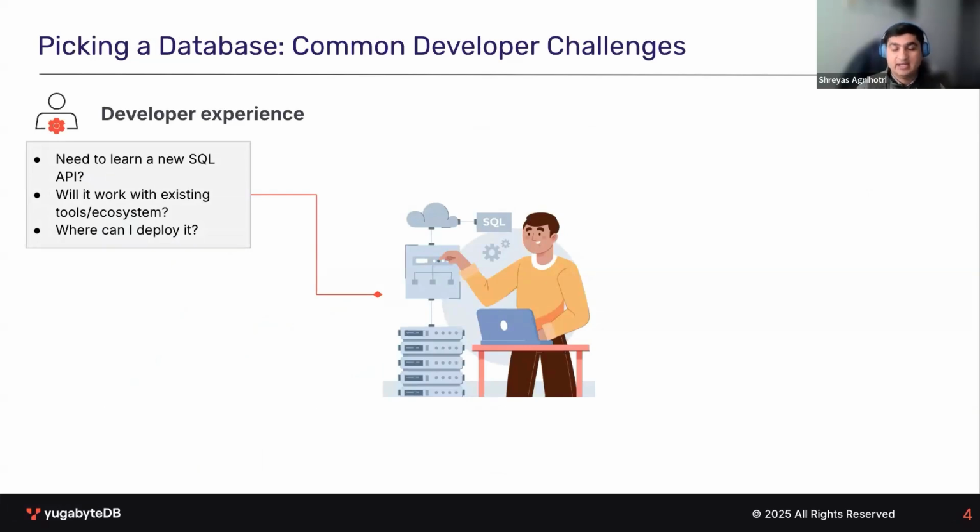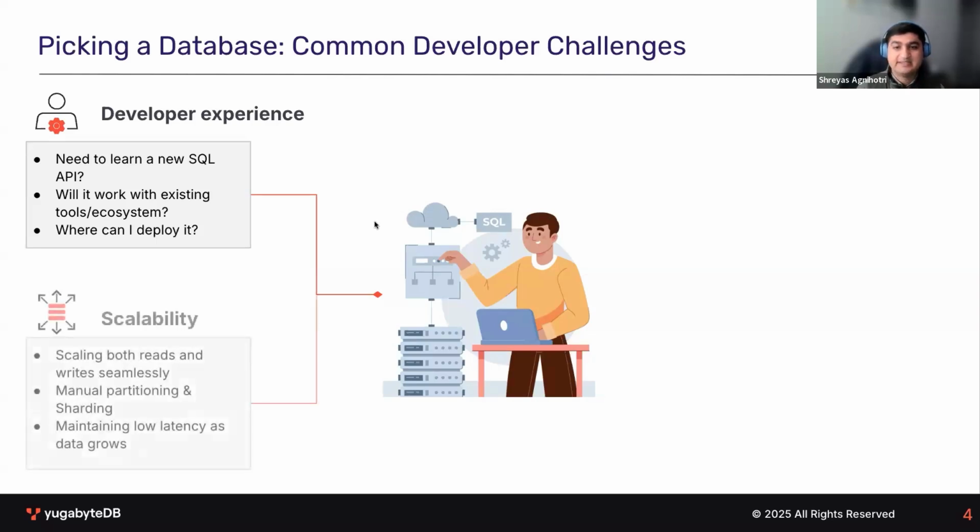Another one is, where can I deploy it? Are there any restrictions in terms of where it can be deployed, whether it's cloud or a deployment model? Can I do it on containers, Kubernetes, VMs, and so on? Another consideration is scalability. Eventually the user base for any application is going to grow. So how do you scale your reads and writes seamlessly to handle the traffic? Does it require you to do any additional handling in the application, such as manual sharding, manual partitioning? And then as the data grows, as your customer base grows, how do you make sure that you maintain low latency?